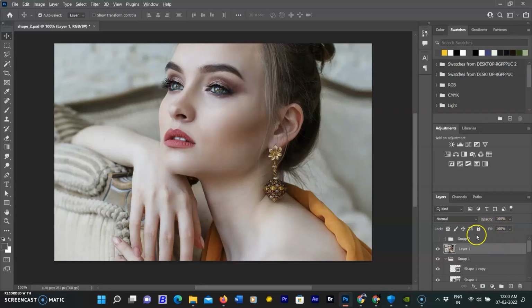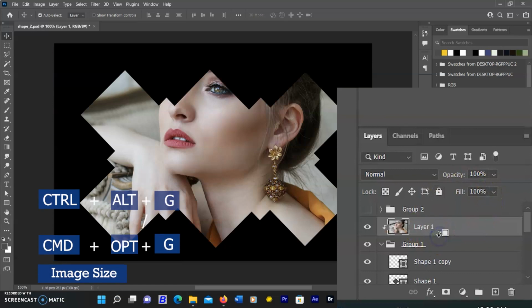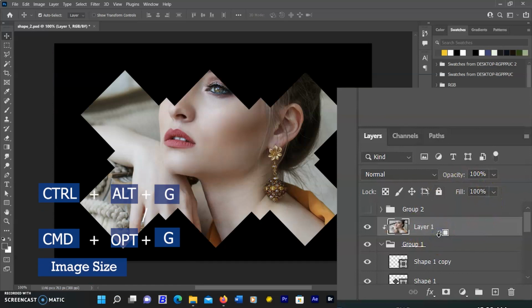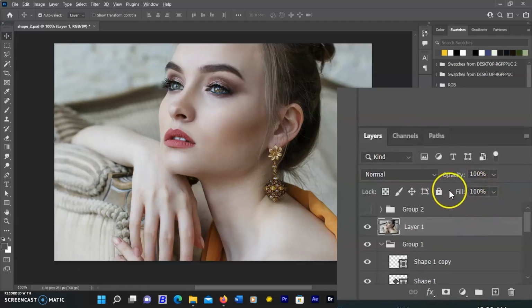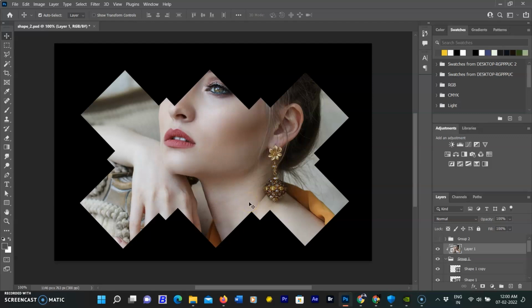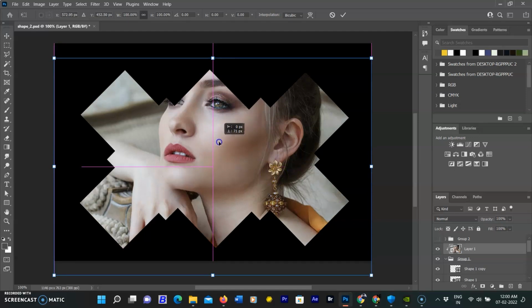I am adding a picture of a woman on the top of the group of the 8 shapes and selecting the image layer and using the shortcut Ctrl plus Alt plus G in Windows or Command plus Option plus G in Mac. You can also hover your mouse between the two top layers in the layer panel. When a downward arrow appears, click to apply the mask. The clipping mask in Photoshop is useful to understand when you come to creating composites of your images, making a photograph appear as though it is in a picture frame.